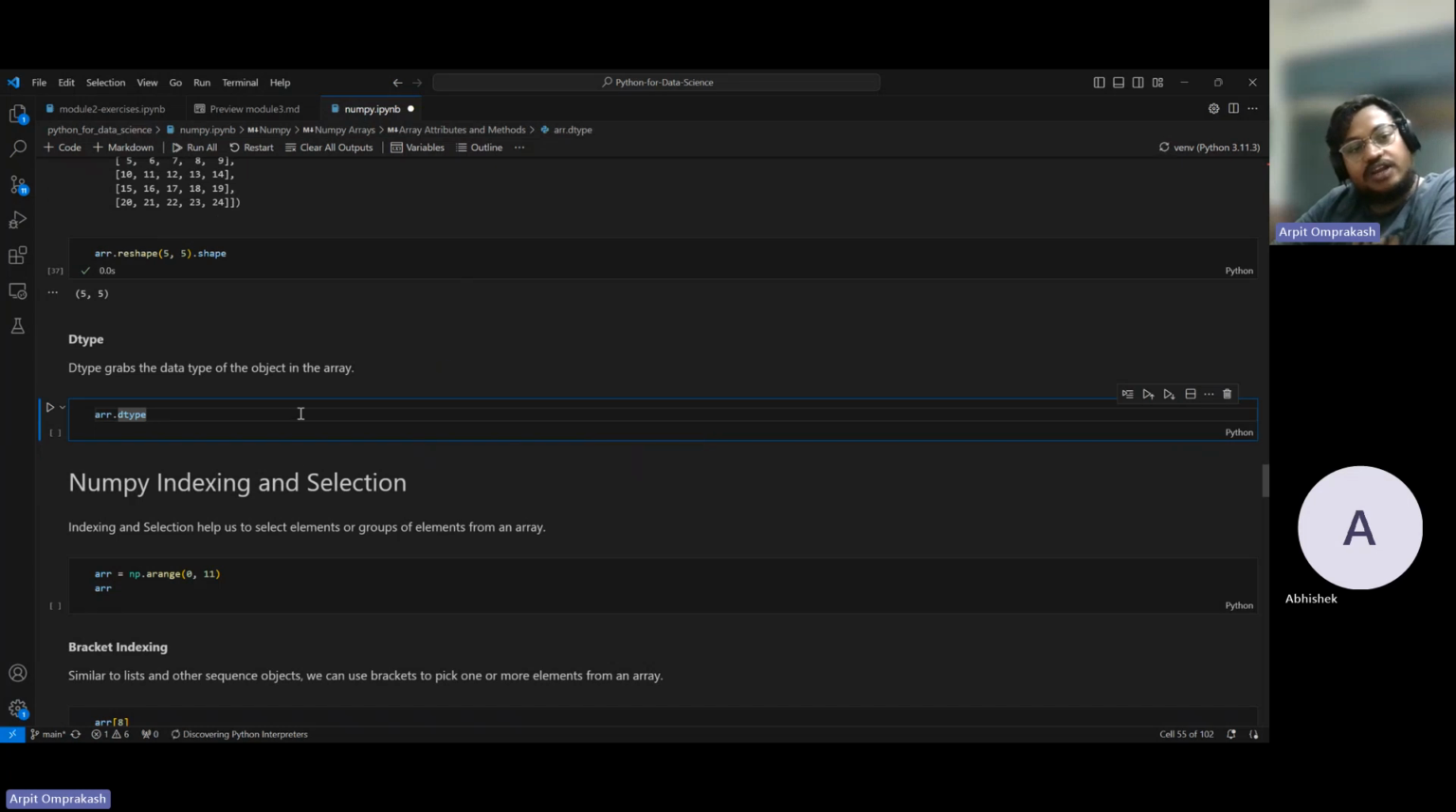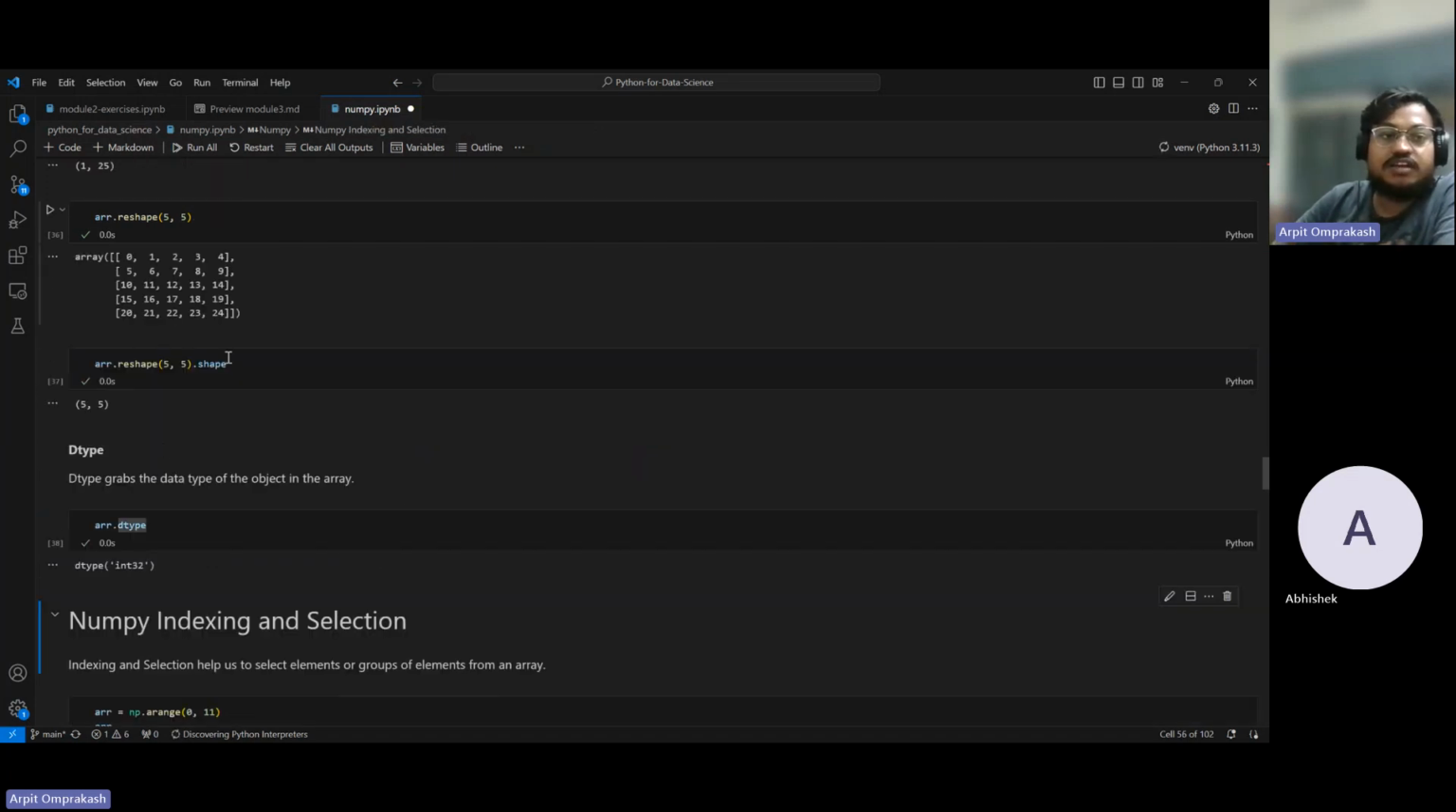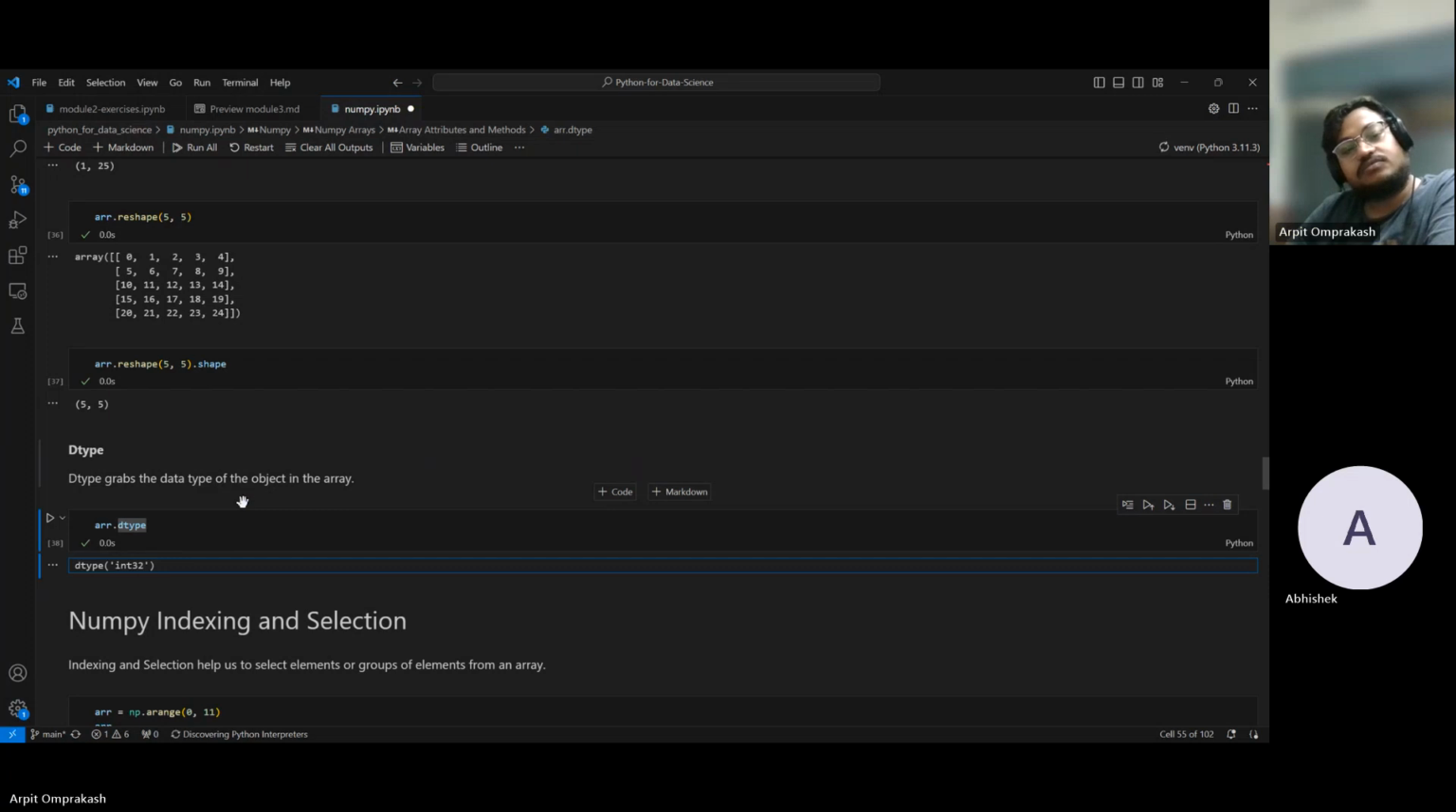Another attribute that people often use is the dtype. So array.dtype will give you the data type of the array. In this case, since we are dealing with integers, it's int32. NumPy has slightly different, more elaborate data types than Python.